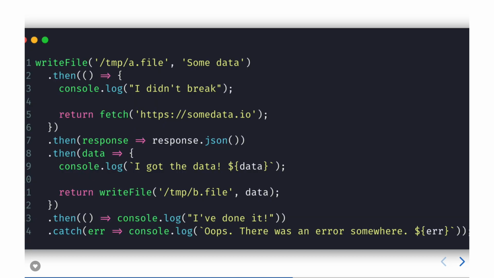It's too bad my resolution's not good. This is the partial write file example with a promise where I'm doing kind of like this: write a file, then do some fetching, and then translate it back to JSON, and then write another file after that. So it's OK. It's really actually quite nice in promises. We can work with this. We can write large applications with this.